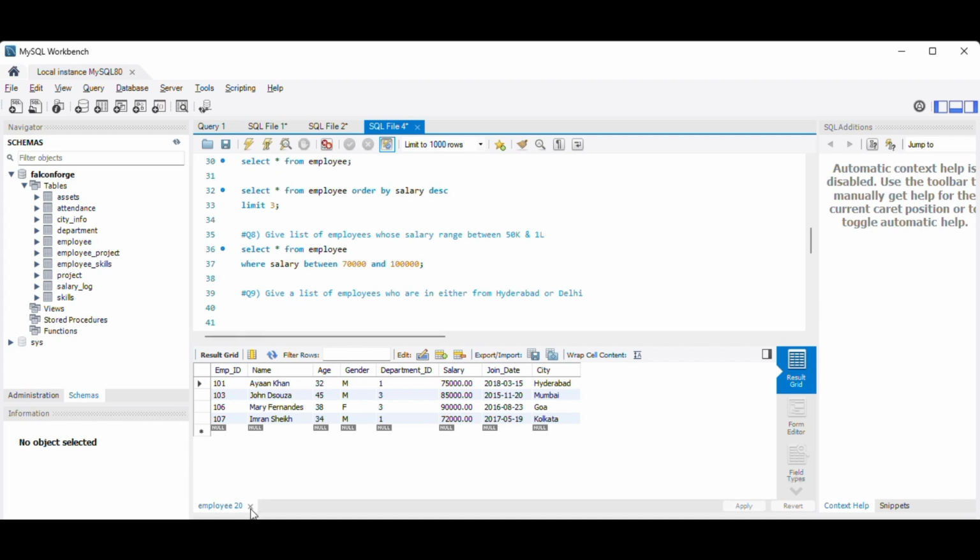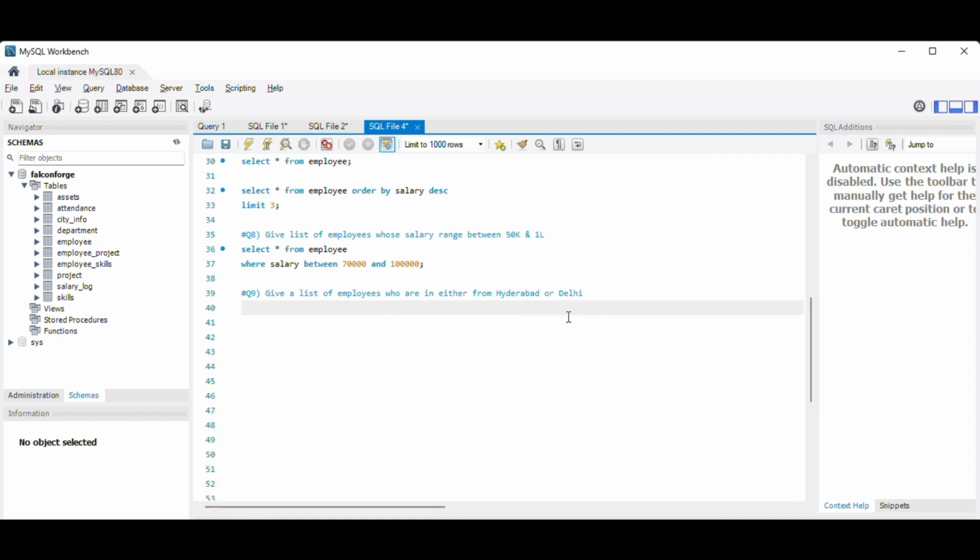Give a list of employees who are from either Hyderabad or Delhi. Again, same thing. Selecting all the employees from the employee table where, again, what is the condition? Where city is either Hyderabad or, let's not give the entire name, let's try something new. Let's give only the first few letters and lock it. I'll tell you how we are locking it. Either the city is Hyderabad or the city needs to be like Ahmedabad, AM. And if we run it, let's see the output.